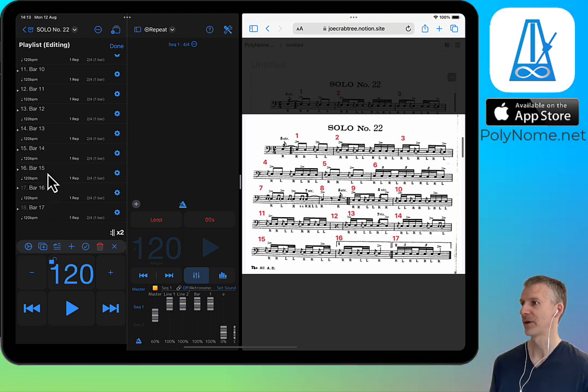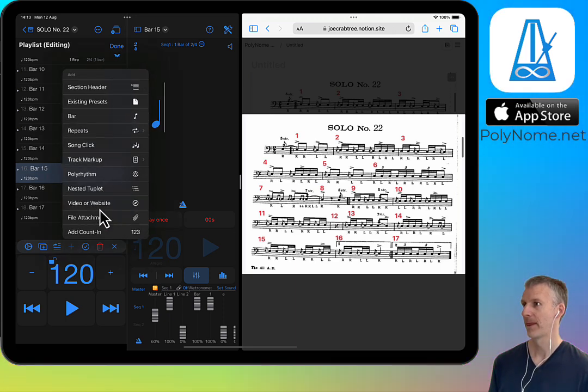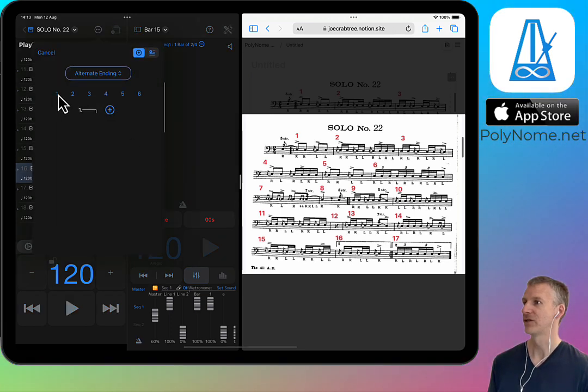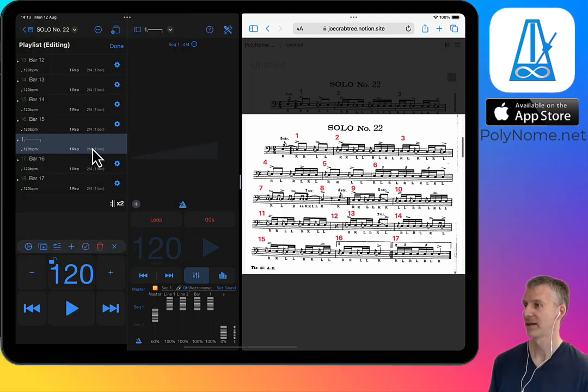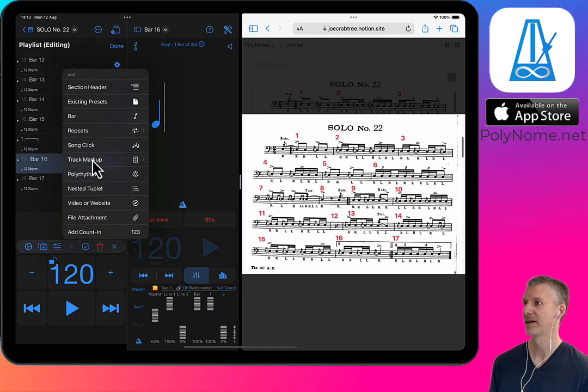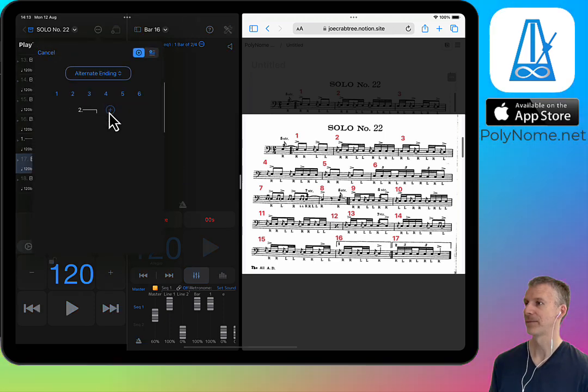So I'm going to select bar 15 because when you insert things, they are inserted after whatever is selected. And then I'll choose plus, and in repeats, I'll choose alternate ending and choose alternate ending 1. You can have multiple alternate endings for the same bar. So we'll choose plus here. So you can see that this is now alternate ending 1, and we want to put alternate ending 2 just before bar 17. So I'll select bar 16, go to plus, repeats, alternate ending again, and this time second ending.